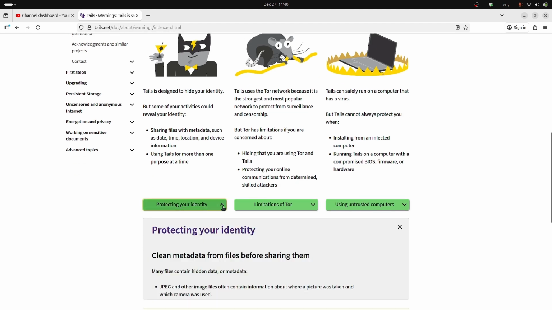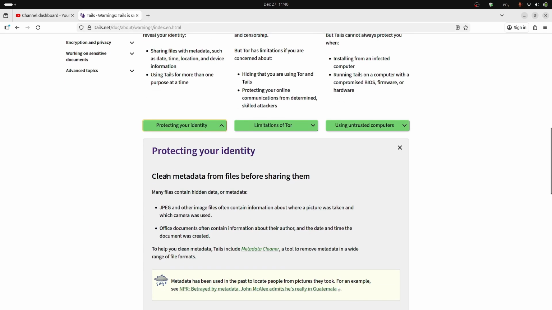So how to protect your identity? It is given. You have to clean metadata from files before sharing them. JPG and other image files contain information about where the picture was taken and which camera was used. Office documents also contain information about the author and the date and time the document was created. To help you clean metadata, Tails includes Metadata Cleaner, a tool to remove metadata in a wide range of file formats.